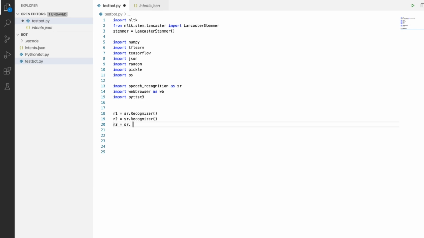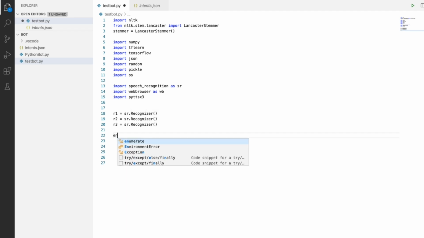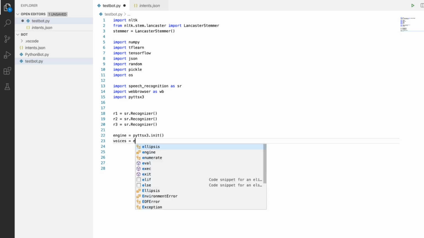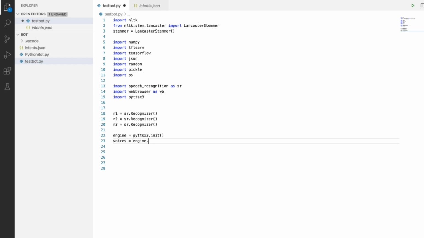Let's see at the end of the compiling. Recognizer again. Okay, I created 3 recognizer variables, and I create an engine as well. Why are representing the engine variable object? Python 3 followed by initiate. It will initiate my engine, the pyttsx3 engine, and I am just giving the voices of engine dot get property.